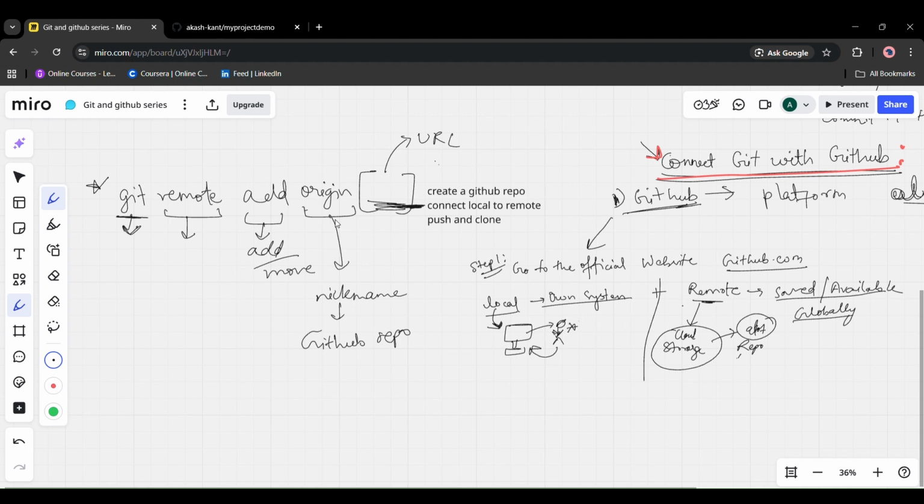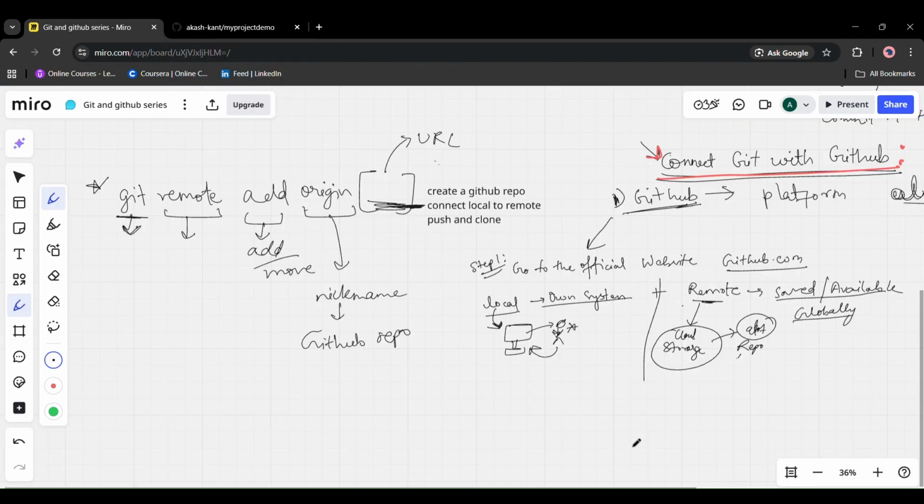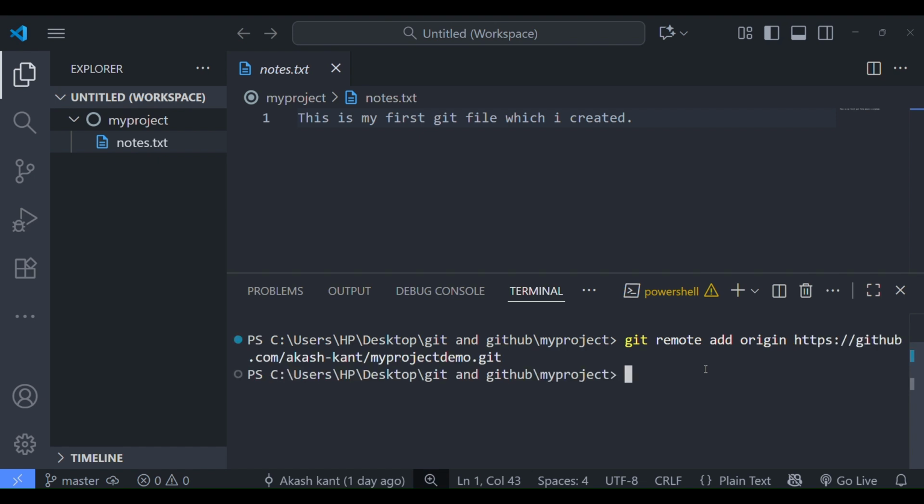You only have to do this thing once in your terminal, and after that you only have to commit, add, and push. Now this URL is something we have copied from here, right? So this is the URL. We only have to copy this thing. Now we'll move to the VS Code and simply write here git remote add origin and simply paste this and enter. Now this URL is connected to our local system. Now GitHub is connected to your local system.